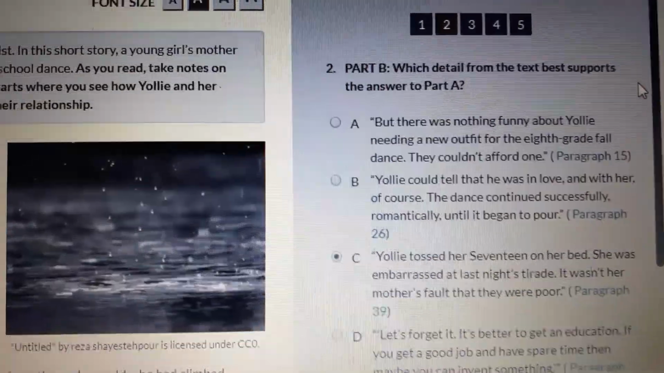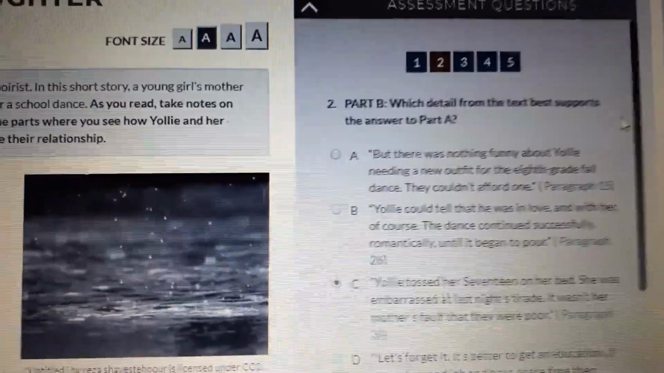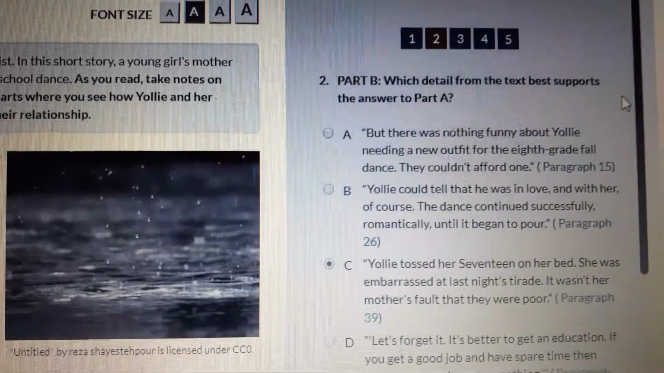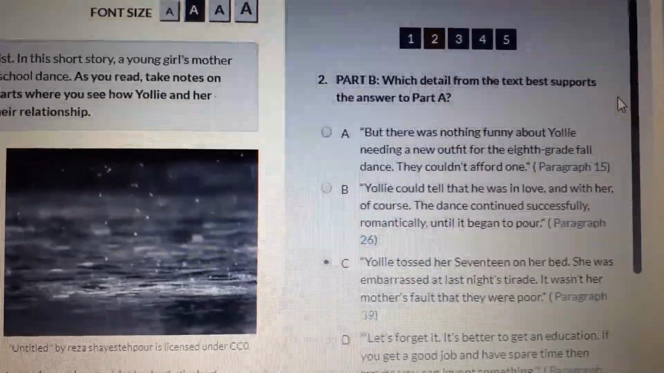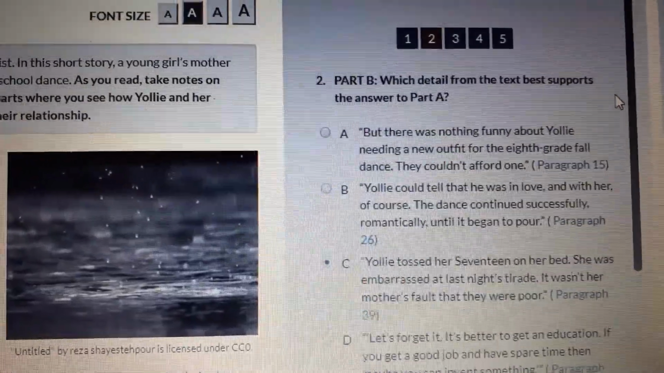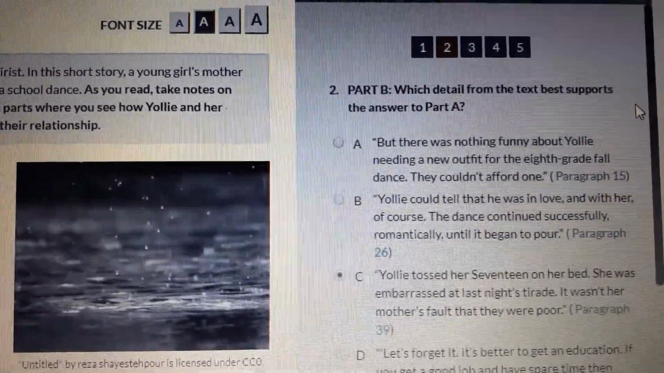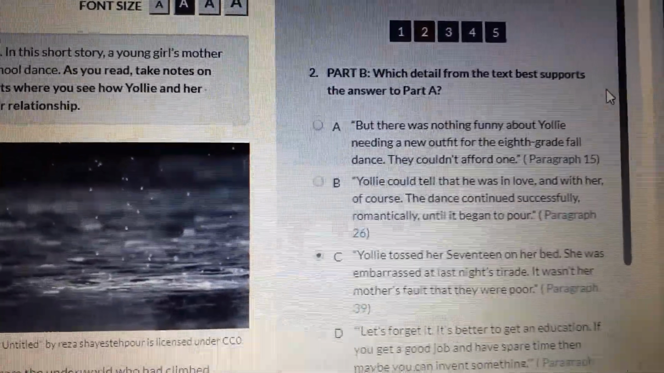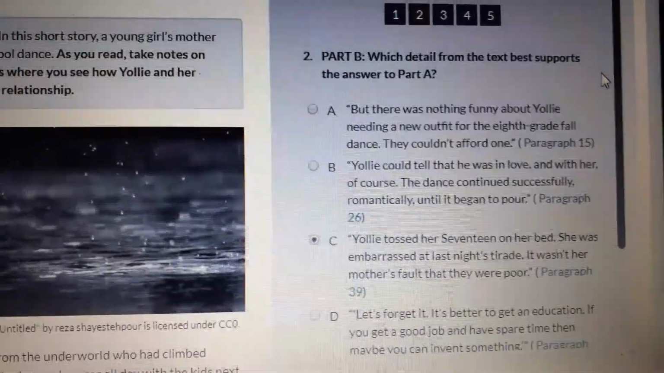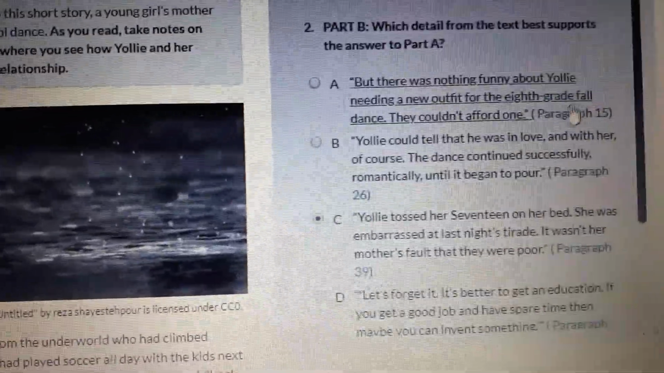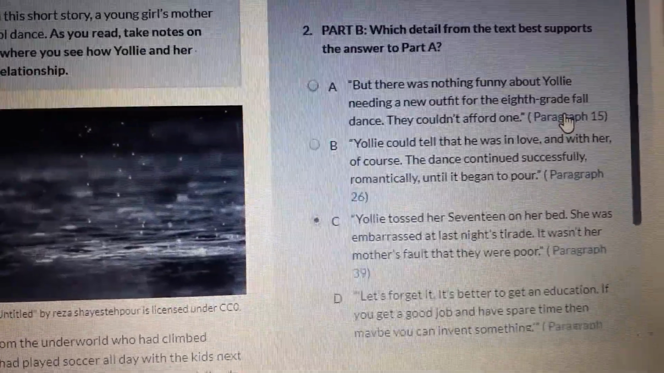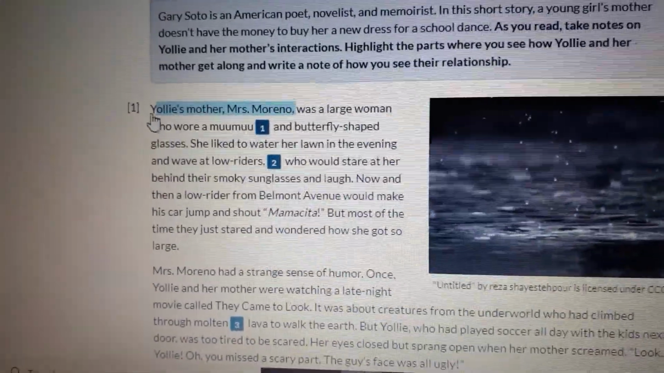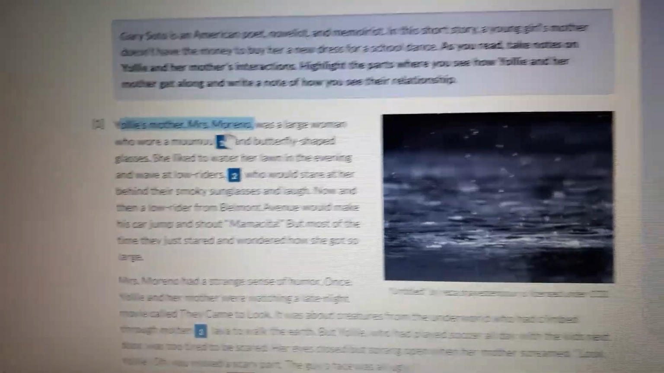So as I told you, the second part is now a follow-up question of number 1. So part B asks, which detail from the text best supports the answer to part A? So if I'm saying that despite all the unfortunate events, Yoli realizes that her mother does a lot for her, which one of these supports that answer? Okay, and they tell you even the paragraph where it's at, so if you wanted to go back into the story and read again, you can, and the paragraph numbers are right here, so you can always refer back to that.